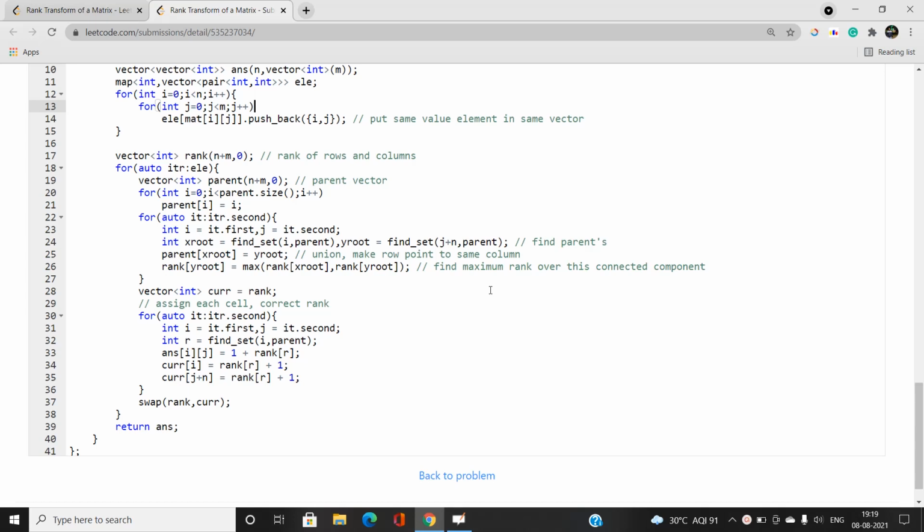Now we are going to initialize a parent vector, where you can see the parent vector also has size n plus m. The first n cells are for rows and the next m cells are for columns. Okay, initialize parent of i as i for i from 0 to parent dot size. Now what I'm going to do is iterate over every cell for my current unique element. Now I'm talking about, let's say, 3.